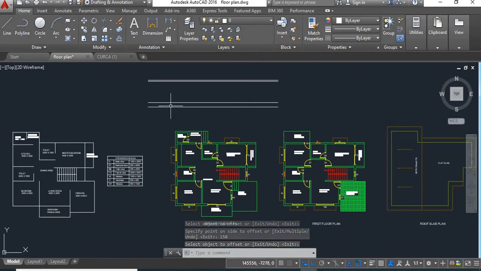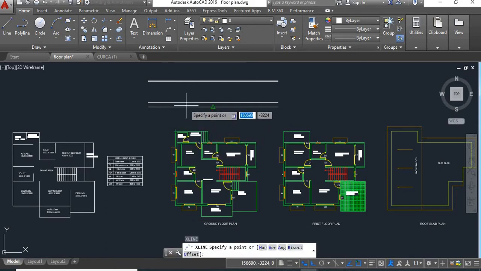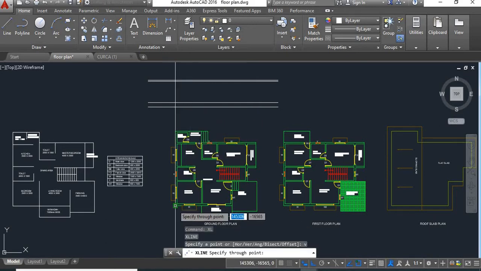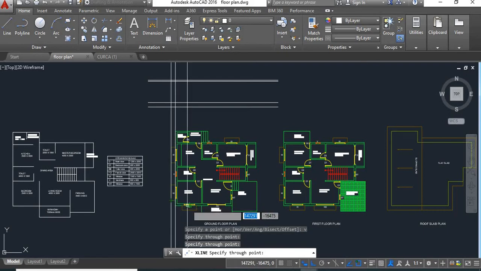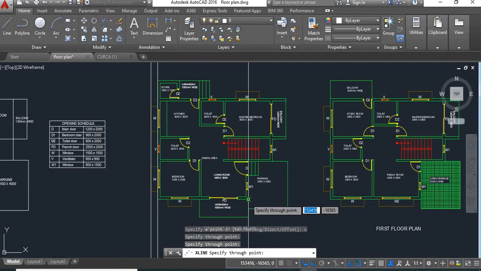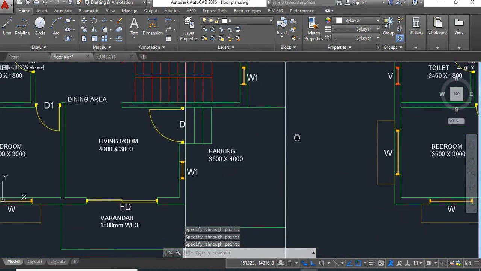Now we'll mark these points here. So for that we'll take construction lines, vertical. Now click on this point. We'll have to mark this slab projection. Next we'll take this point. We'll take this parking point. Say enter. Now here at this parking area we'll have to provide 2 columns.